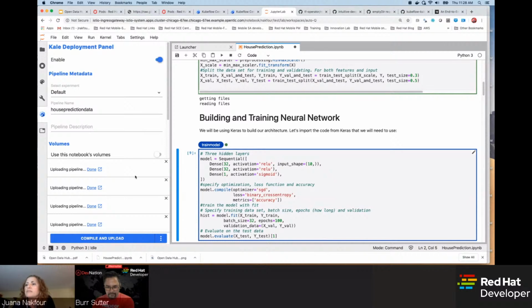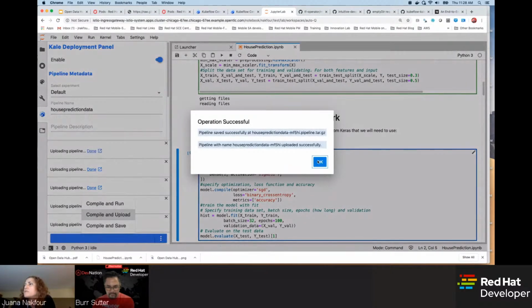So compile and upload my pipeline. I can name it, just the default experiment, and I gave it a name, house prediction data. And then I'm going to compile and upload. There are other options here, but I'm going to pick compile and upload, and I'll tell you in a little bit why. So the pipeline was saved.